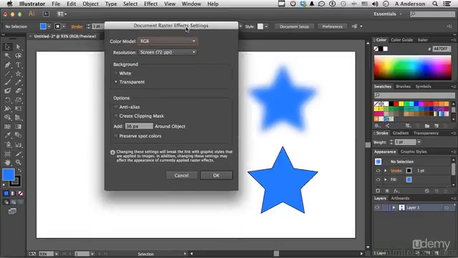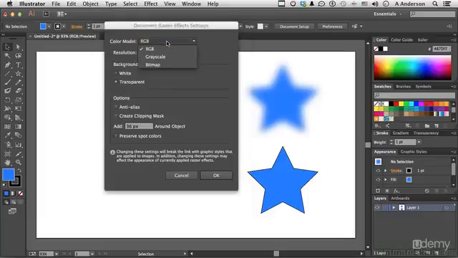Okay, here we go. The first thing we have is color model. Now we are in an RGB document. Okay, it says right there, RGB. We could change that to CMYK, and that would say CMYK if we did, but we also have grayscale or bitmap, your choice. We'll leave it at RGB for now.